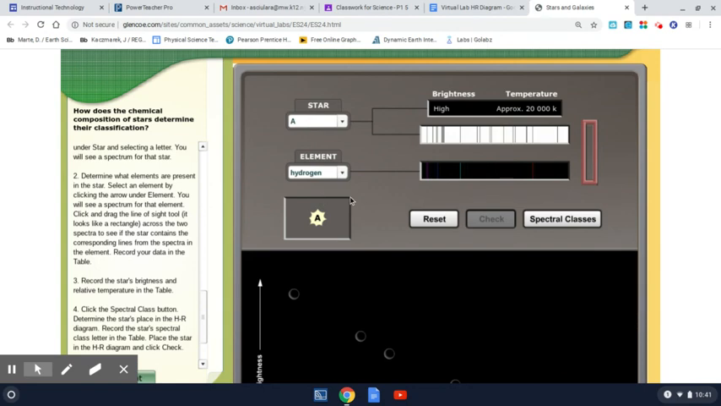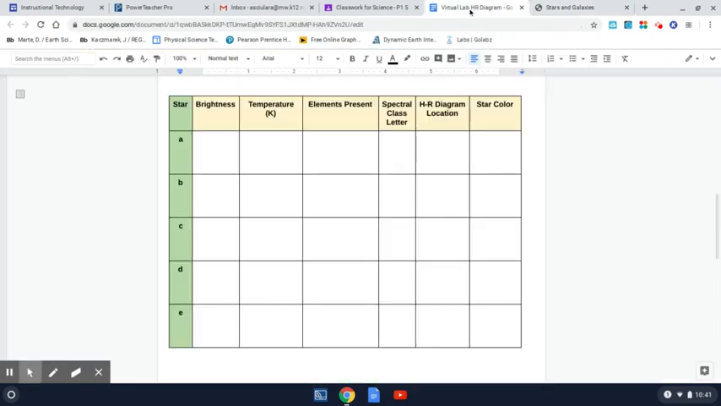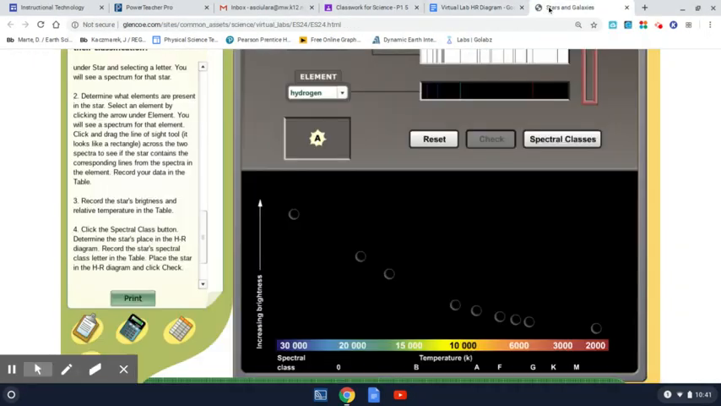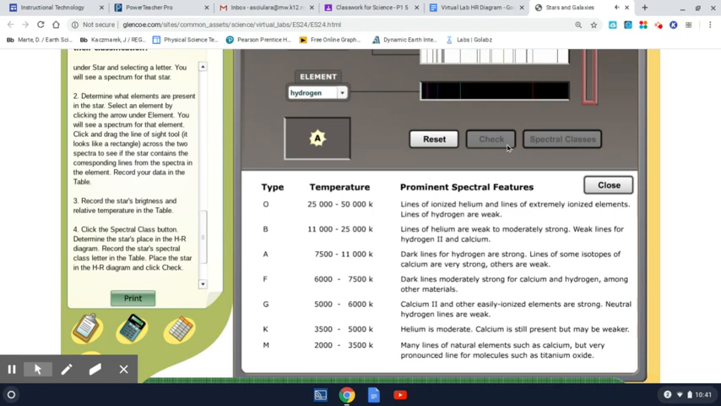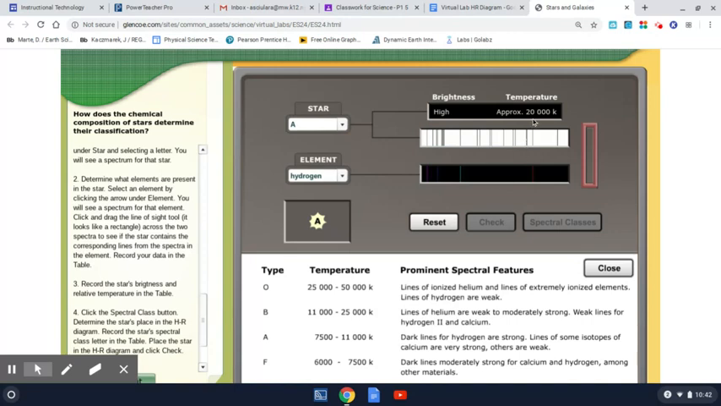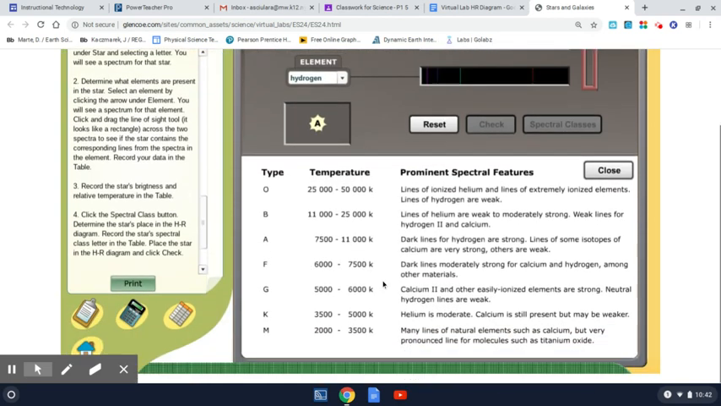All right. Now we can start plugging that information into our data table. We got our brightness, our temperature, and the elements present. Now we need the spectral class letter. We simply click on spectral class, and it gives us this nice little list. You're given the type, that's the class, the temperature range, and the prominent spectral features. We are more concerned with using the temperature and comparing it to the chart over here. The temperature of star A is 20,000 degrees Kelvin. So we're going to see where 20,000 falls, and it falls between 11,000 and 25,000. That tells us that this star is a Class B star.